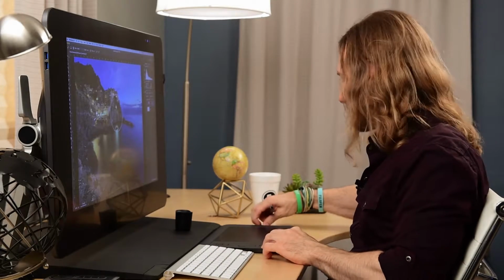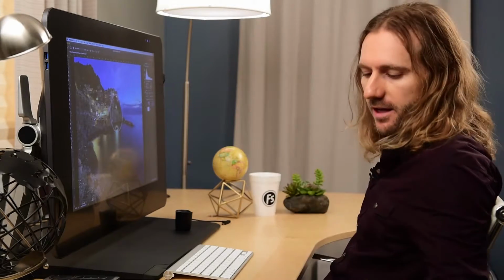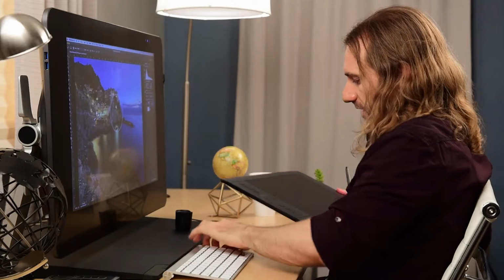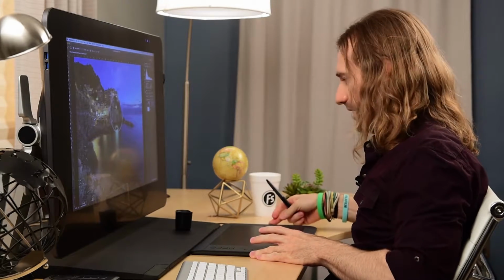For travel, this small one is really great. Let me go ahead and swap them out real quick, and we'll just take a look at some of the differences. So I'll move the small one to the side here, and I will take this one, shift the keyboard to the side a little bit, and go ahead and plug this guy in.